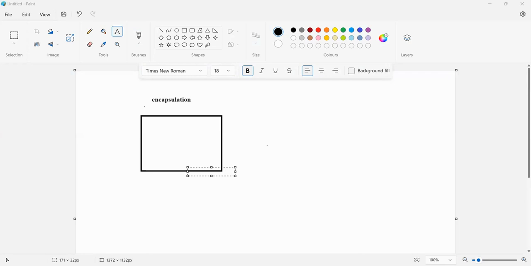In this tutorial, we will cover different details of encapsulation, like what encapsulation is, an example of encapsulation, its advantages, and also the difference between abstraction and encapsulation. Okay, and I will start with the definition.